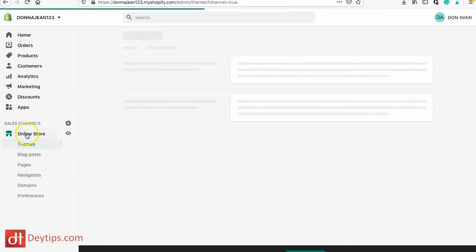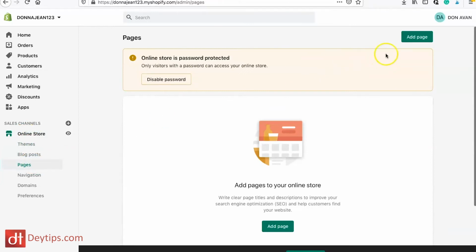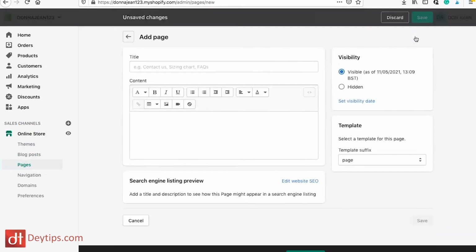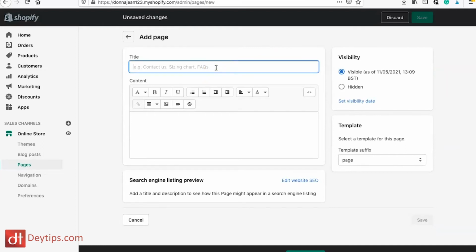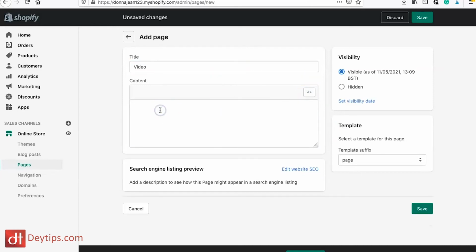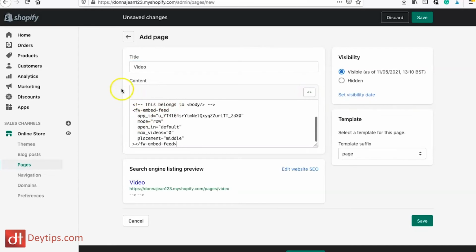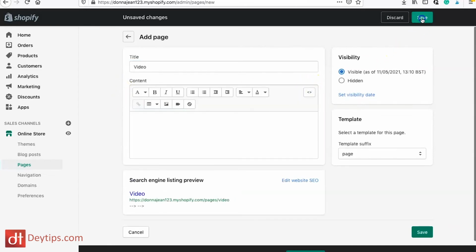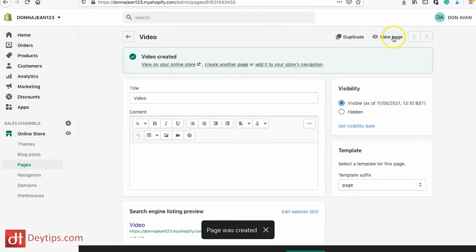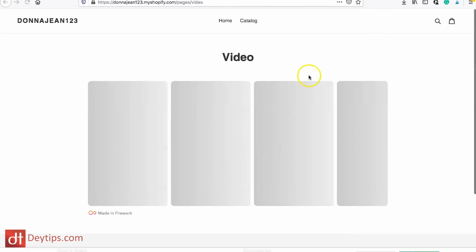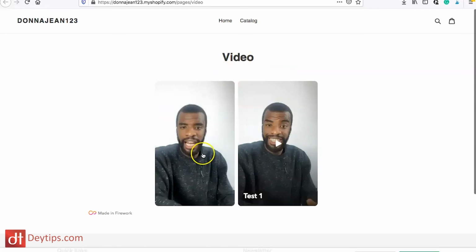If I click on online store and go down to pages and click on pages, I can add this to a page on my site. Now I don't have any pages on this particular site, so I'm going to create one and name it video. I'm going to click on this show HTML and paste the code that I got from Firework in there. And then I'm going to save this. And if I go and view this page, you can see that my videos show up here. So as you can see, it's really simple and easy to add these videos to your Shopify website.